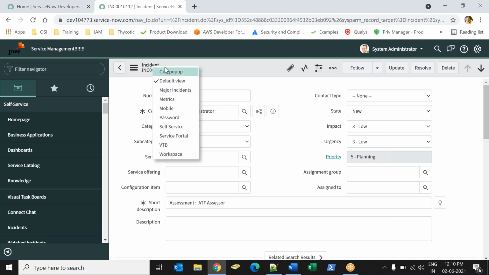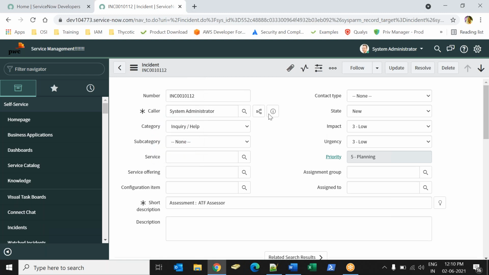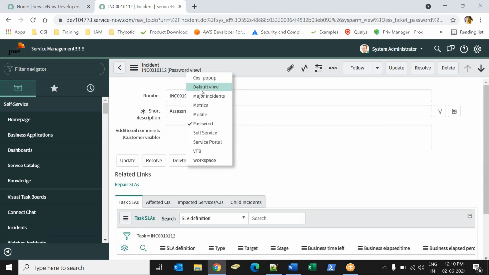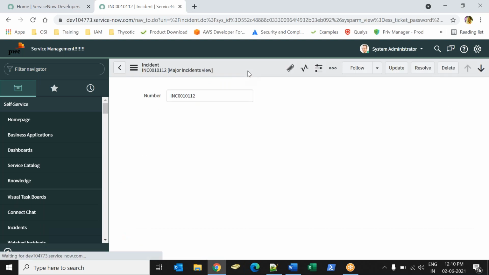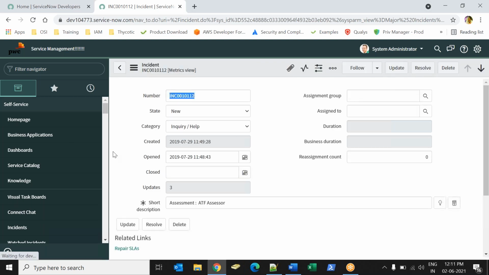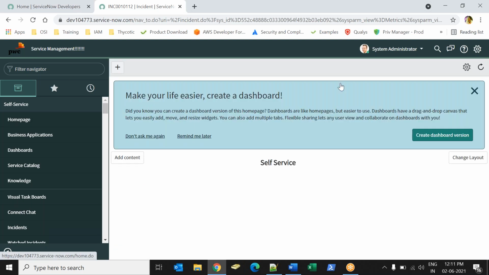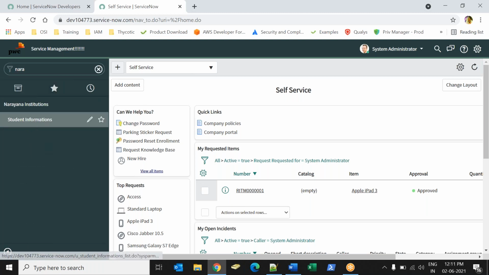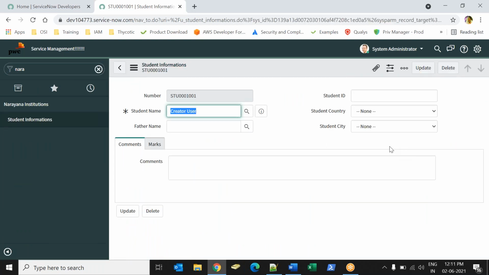If you click here, it will show. So if you see this password, this is a different view. And the major incident is a different view, right? Matrix is a different view, right? Similarly, how we can build a view is what we're going to learn today. What is a view? A view is arranging the fields in different formats, instead of recreating the form.